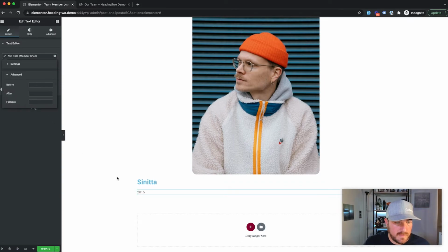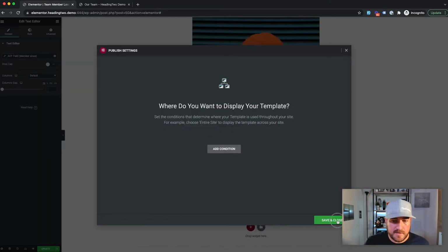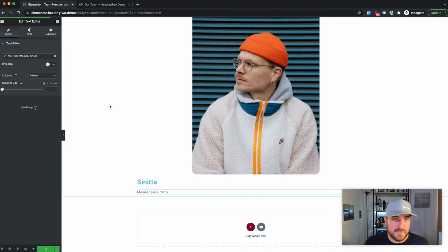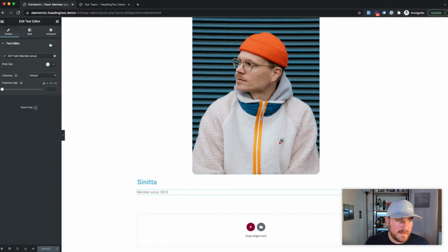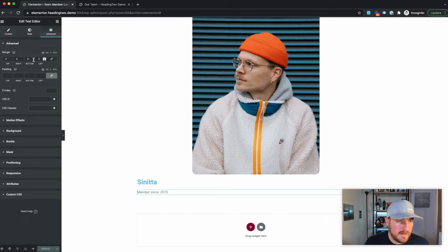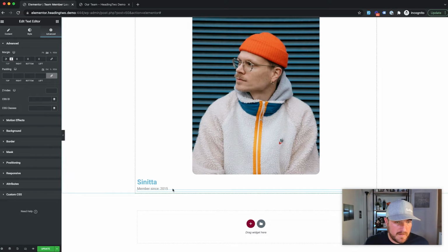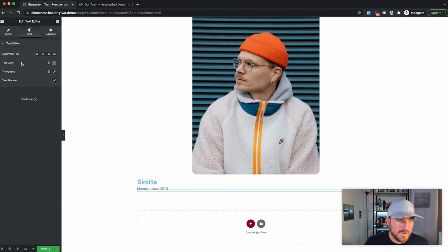And already it shows that. And then we can add member since as text before it. Member since 2015. So hit update. Just save again. I like to save frequently to make sure that we don't lose anything. And then let's see, what else did we have to add? Let me go ahead and slide this up a tiny bit. Go to advanced, unlink these, switch it to M, and let's make the top -1, just to slide it up a bit.